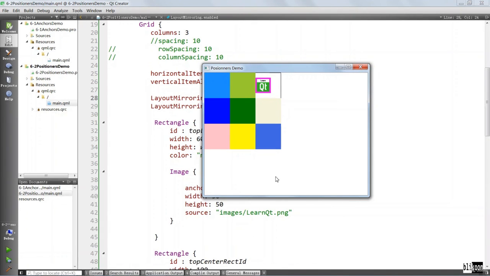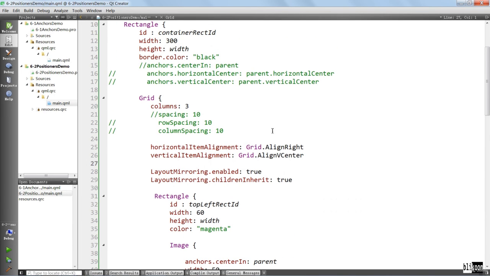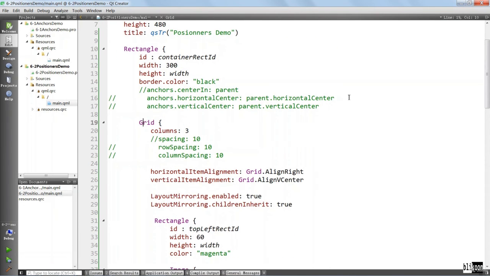Okay, this covers all I had to say in this lecture. I hope you know how you can work with row, column, and grid. In the next lecture, we're going to look at a much more powerful positioning technique, that is layouts.